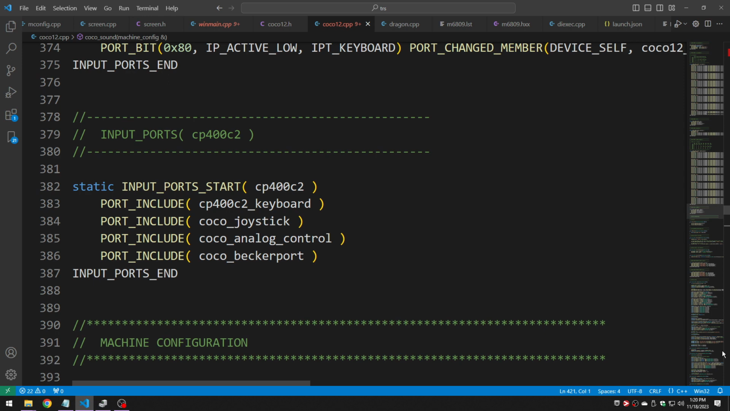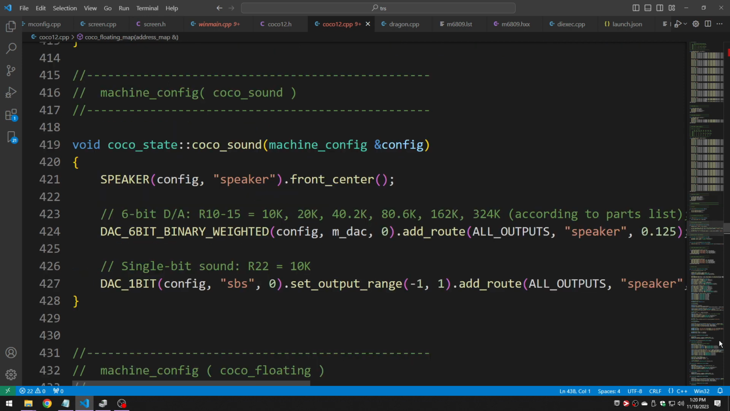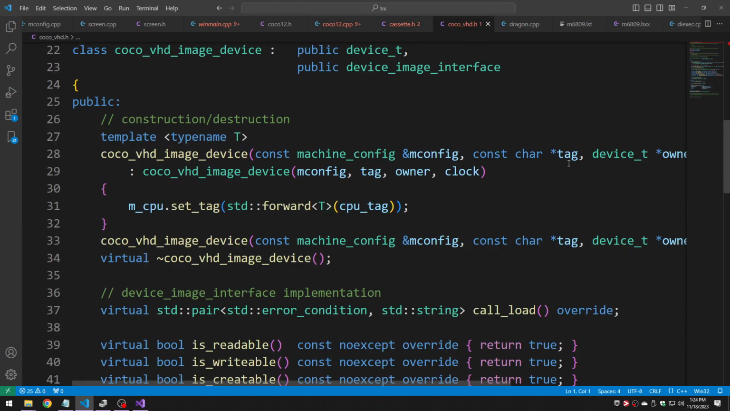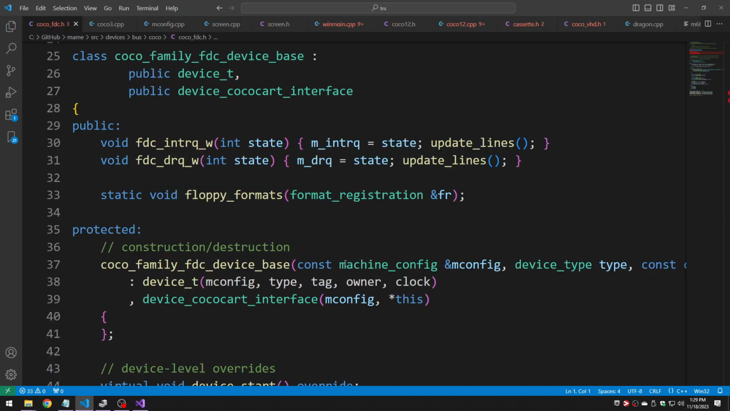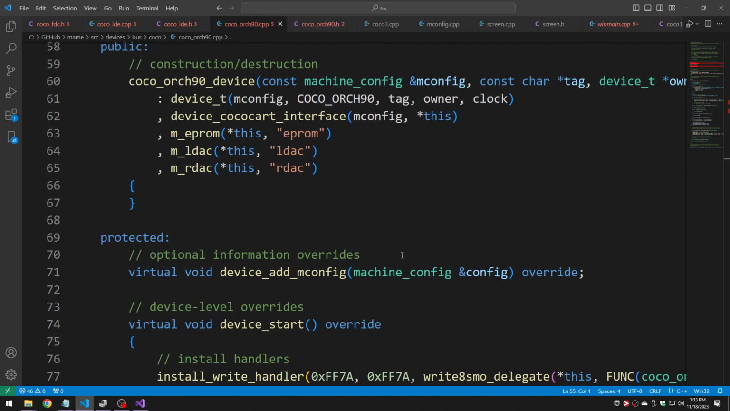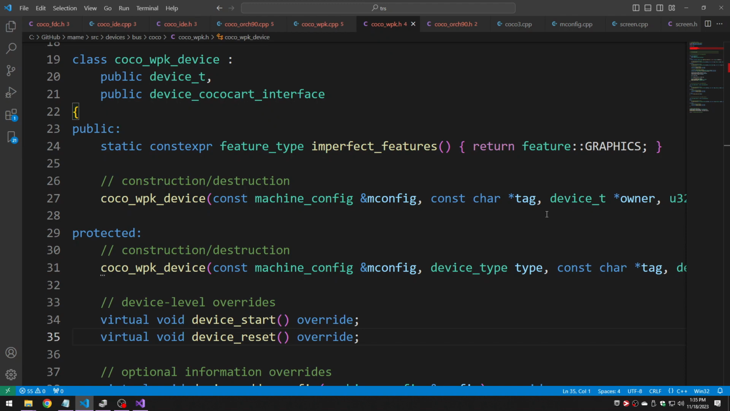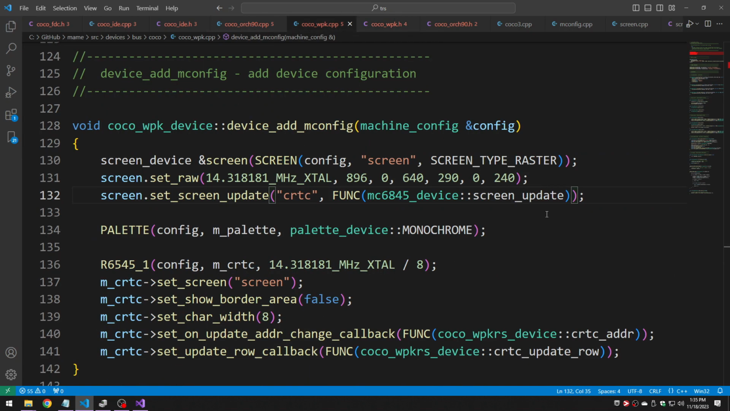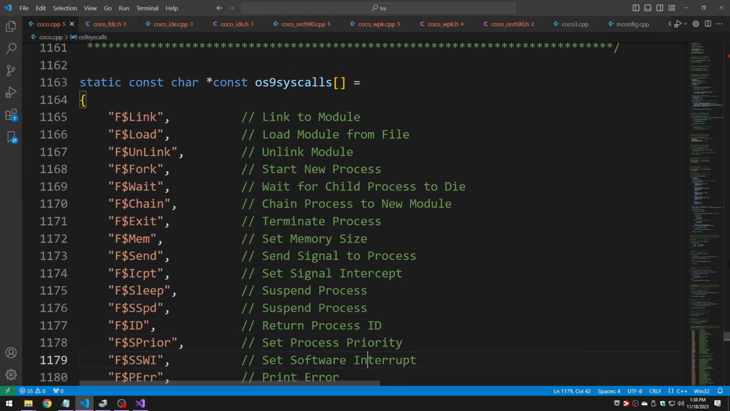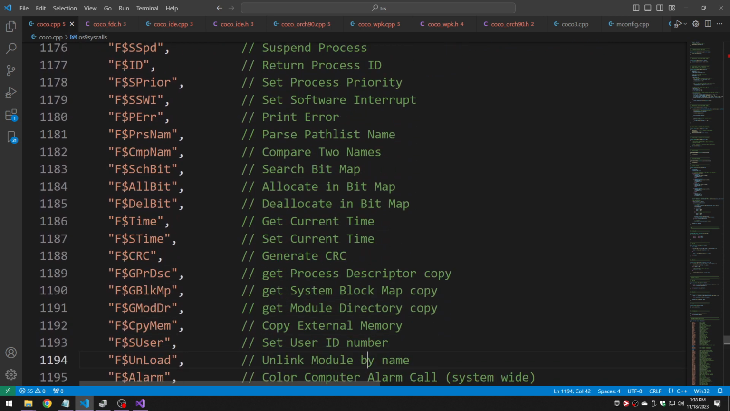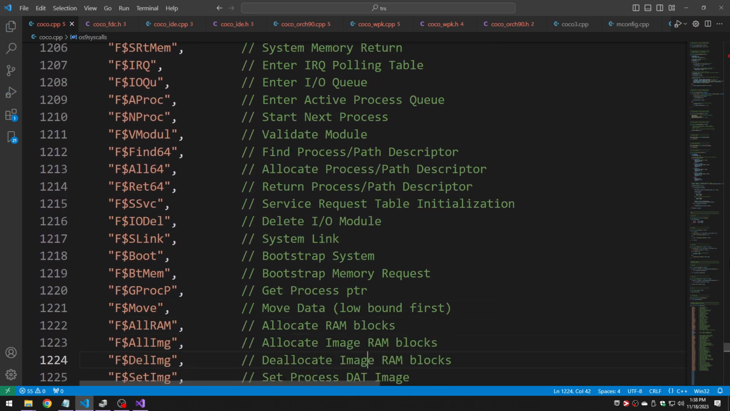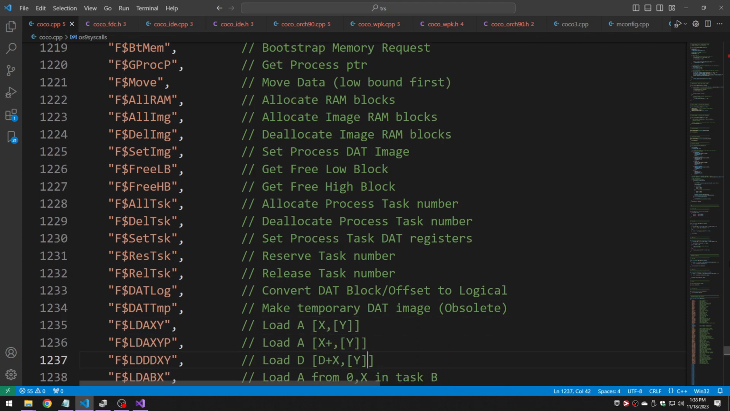And we haven't even really scratched the surface. We haven't talked about sound, how the SAM controls everything, the cassette tape, virtual hard drives, joysticks, the floppy drive controller, even third-party devices like the Glenside IDE adapter, the Orchestra 90, the WordPack word processing cartridge, which comes with its own video device and screen device connection, and many, many more. The scope is truly staggering. So I hope this gives you just a bit of a taste of what goes into emulating the CoCo and all of its hardware and all of its products that folks have bought throughout the years.